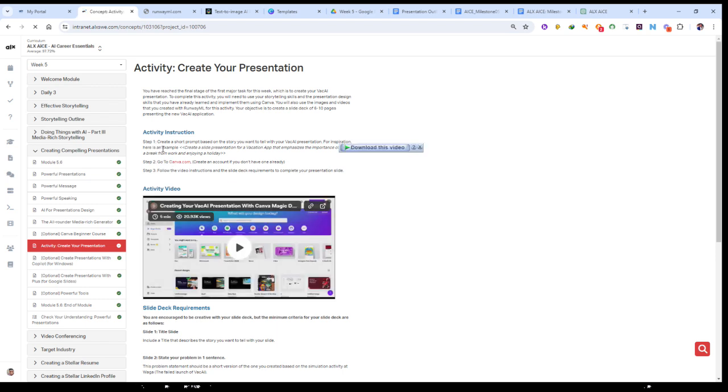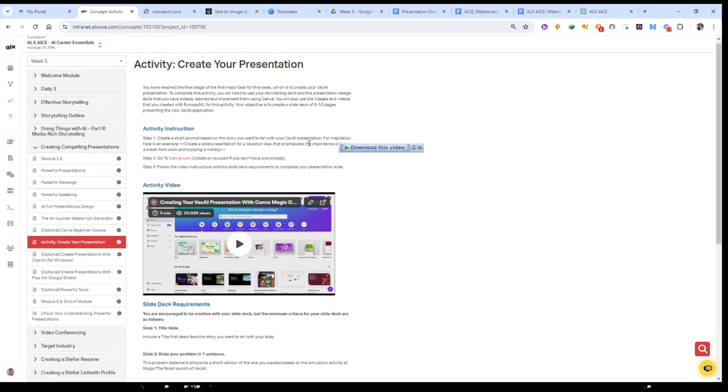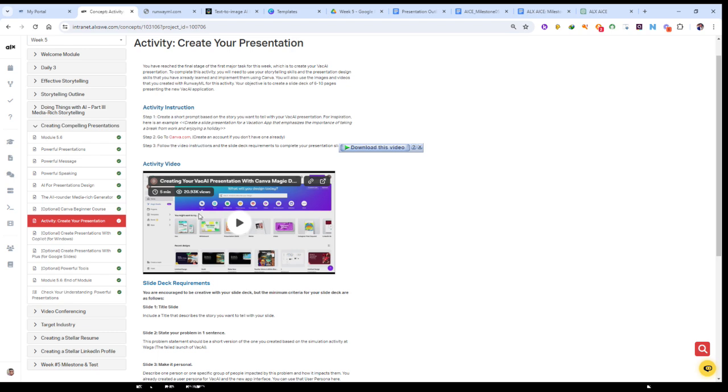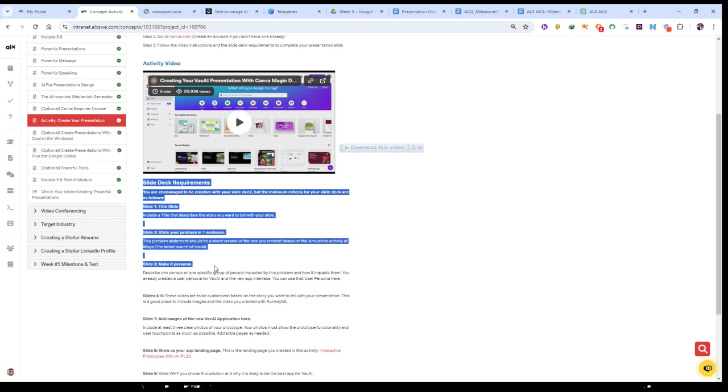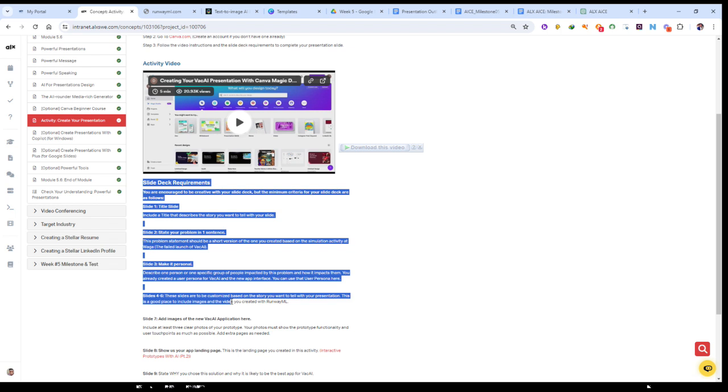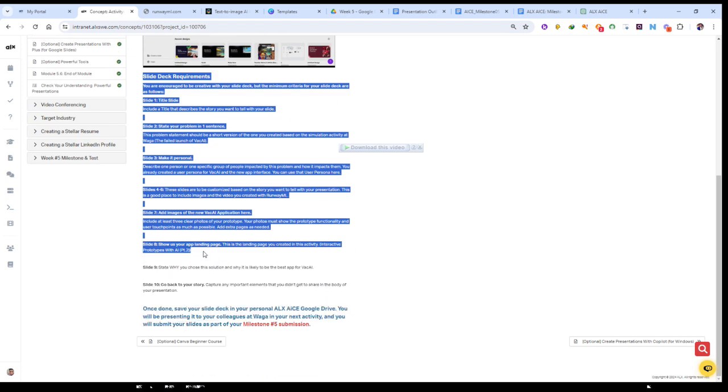Okay, so create a short prompt on the story you want to tell with your VACI presentation for inspiration here. So this is pretty much all of the instruction. Now, I think the most important of this instruction is that your presentation should have all of this. It should have a title, state your problem in one sentence, make it personal. Slide 4 and 6, these are slides customized based on your story, what you want to tell with your presentation. So this information is pretty much the most important of them.